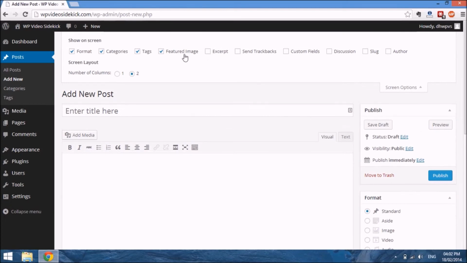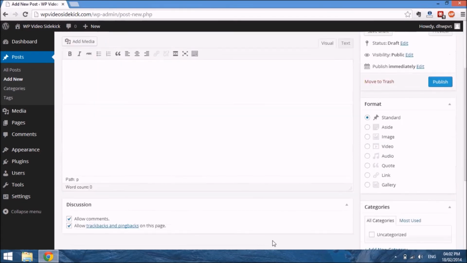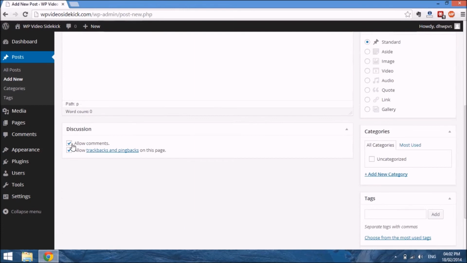So if you wanted to remove those options, you would just untick the boxes. And there are some additional options here that you probably do want to tick, such as the discussion box. And what that will do is allow you to control comments and chat back and ping backs on your posts.